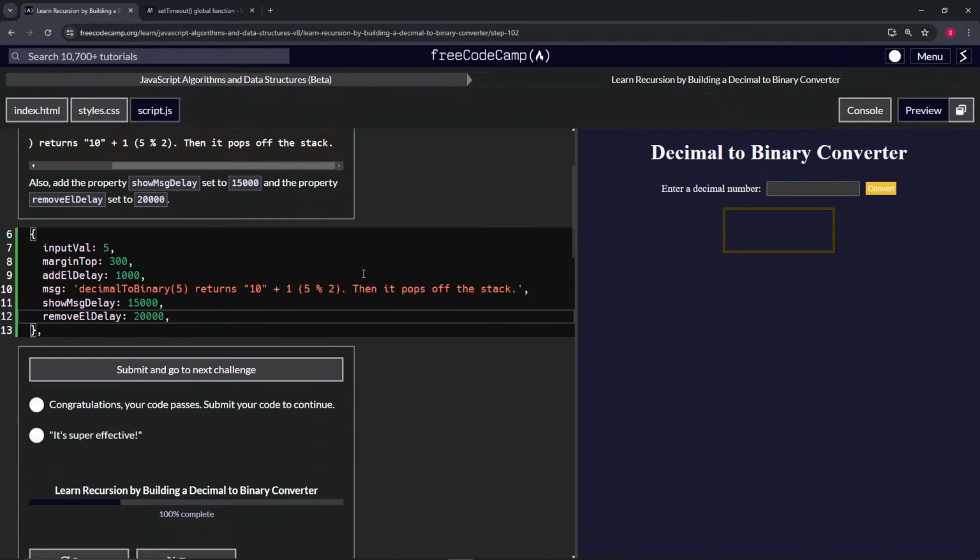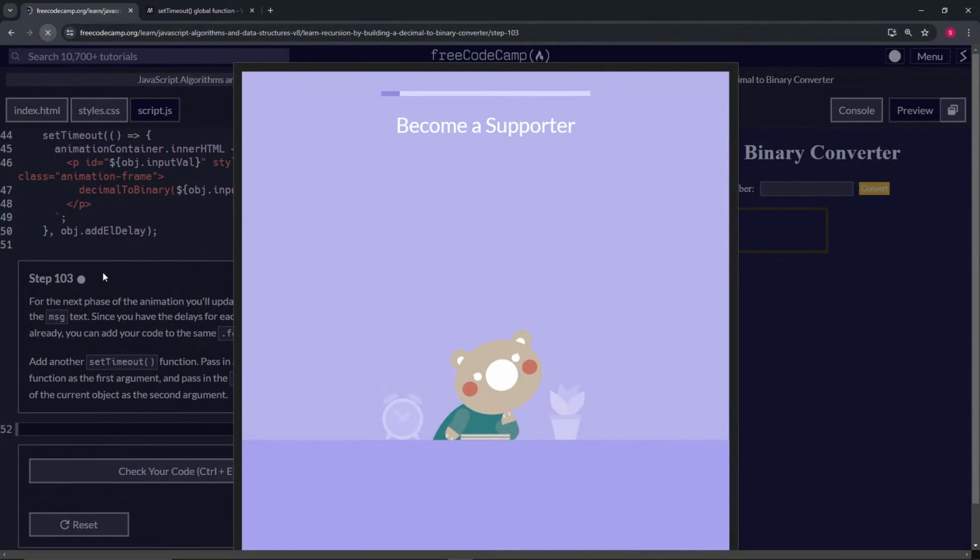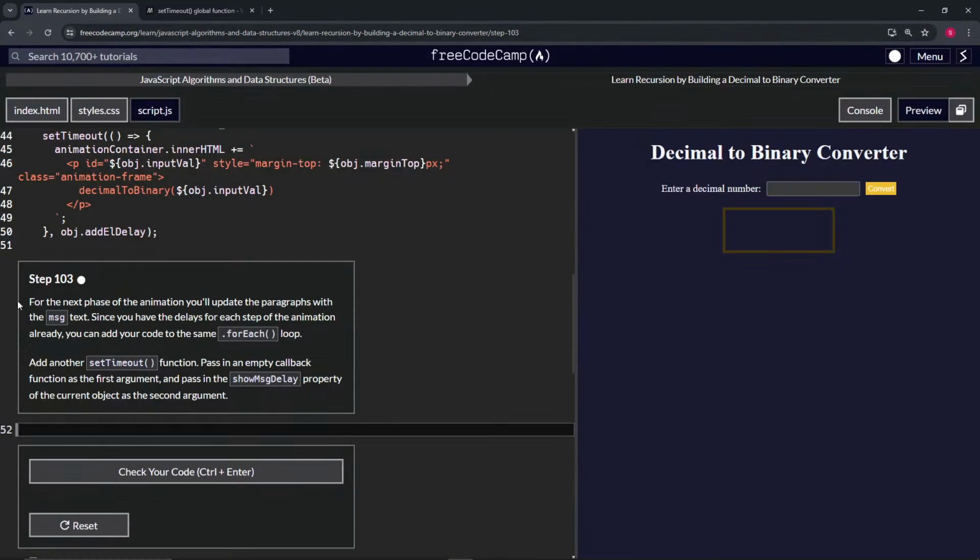And let's check the code. Looks good. And submit it. All right. Now on to step 103. We got 6 left. So for the next, or 7, including this one.